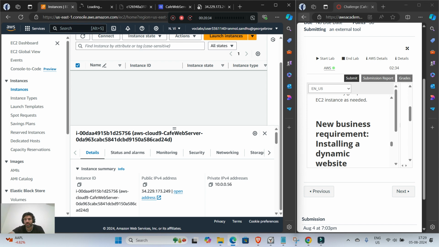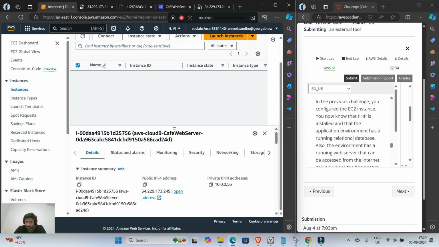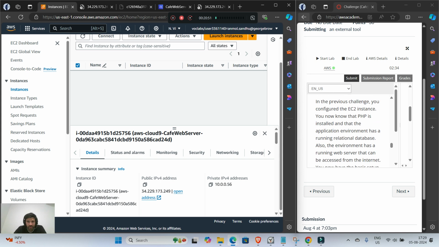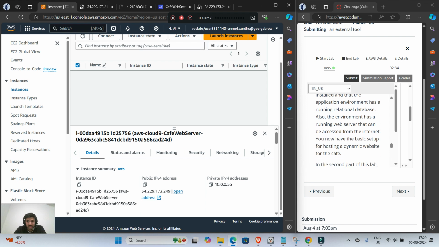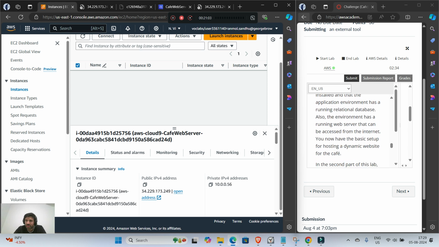Okay, we will figure it out, or not. I don't know exactly, but we will proceed with the next task, which is a new business requirement: installing a dynamic website application on the EC2 instance. So in the previous challenge, you configured the EC2 instance. Now PHP is installed and the application environment has a running relational database. Also, the environment has a running web server that can be accessed from the internet. You now have the basic setup for hosting a dynamic website for the cafe.